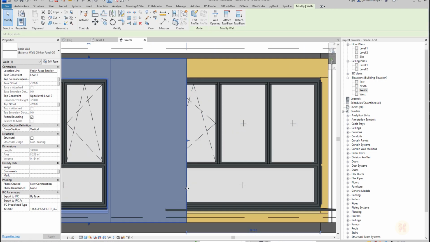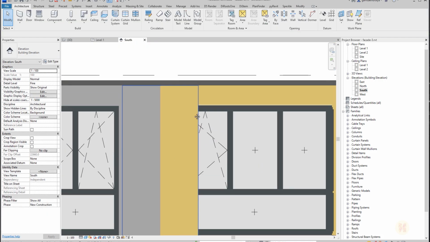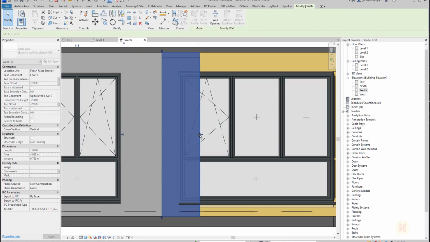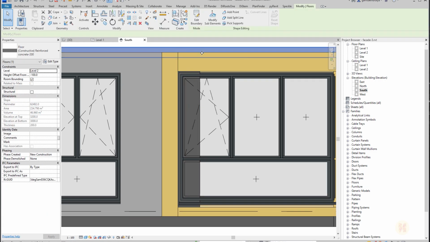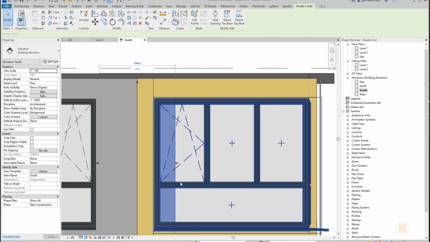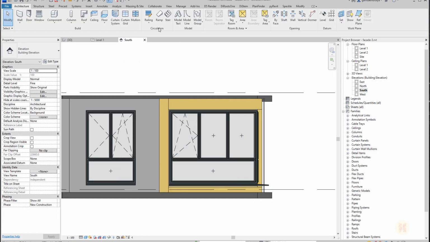Now we should align our clinker part, but we will use the panel too, and we will, for example, align our insulation, because we have two different insulations here, and we should align our construction part. It's here. Let me align it too. Okay, we aligned everything here.